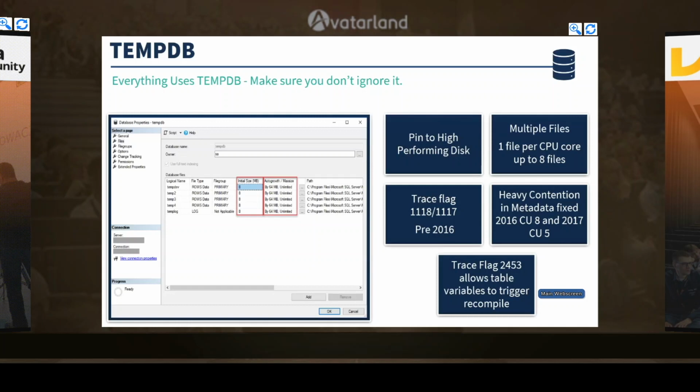Your main objectives here are to make sure they're all sized exactly the same, the auto growth is exactly the same, and if you're prior to 2016, you have those trace flags on.